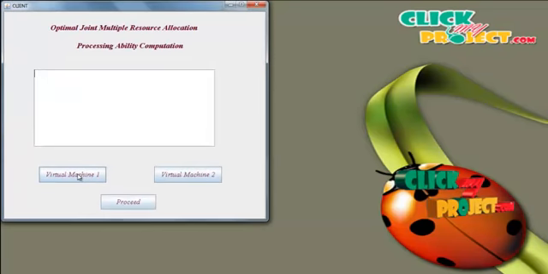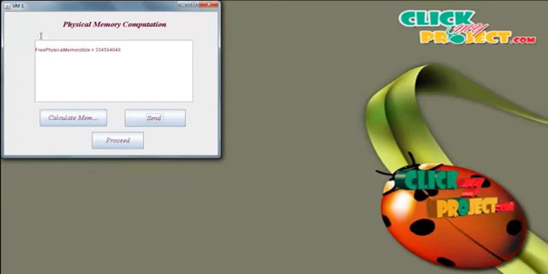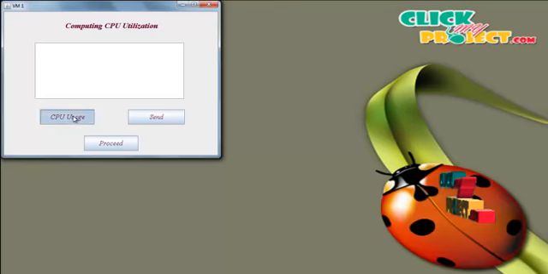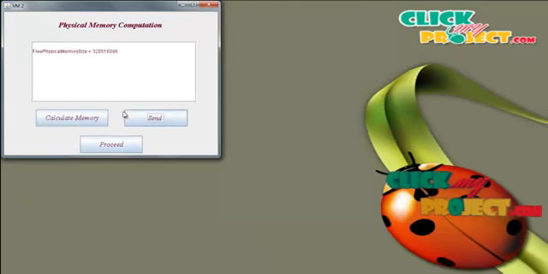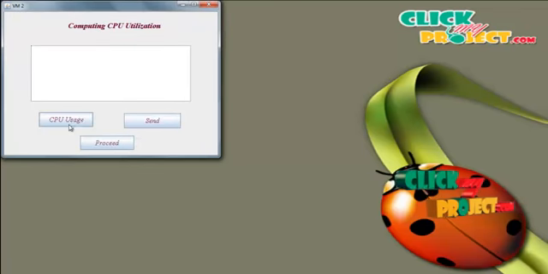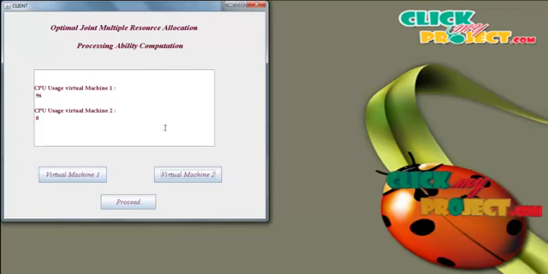Click Proceed. Click on Virtual Machine 1 to receive the CPU usage of VM1 and 2. Open the VM1 window. Click Proceed. Click CPU usage. Click Send. Open the client window. Click Virtual Machine 2. Open the VM2 window. Click Proceed. Click on CPU usage. Click Send. Open the client window. Here the CPU usage is received.